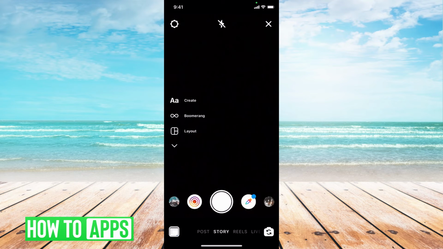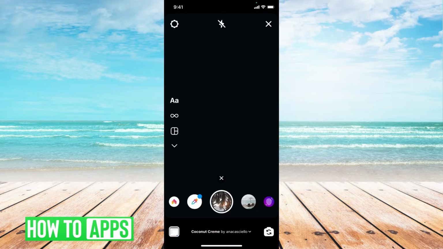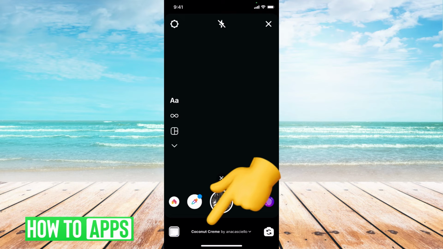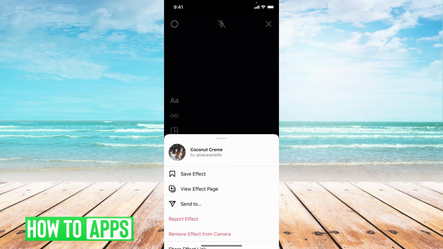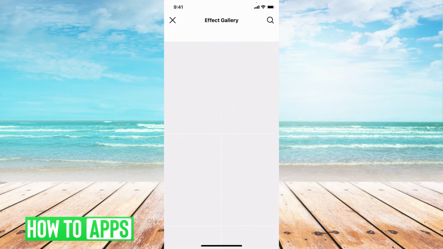And now we need to go ahead and add the filter effect to our phone. To do that, I'm just going to scroll over to a random effect. Then I'm going to click on that effect name at the very bottom here. It's going to bring up a couple of options. I'm going to scroll down more until I see Browse Effect Gallery. I'm going to click on that.